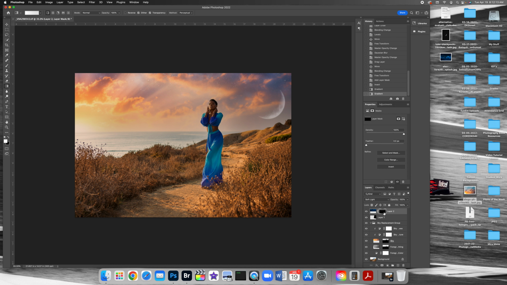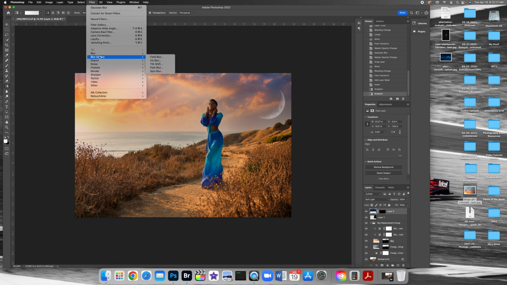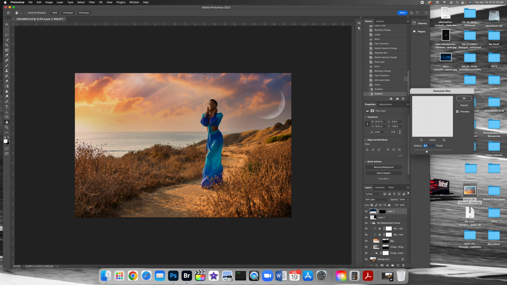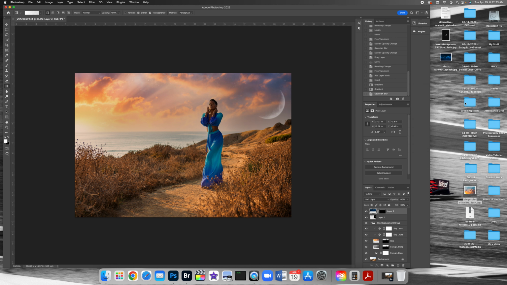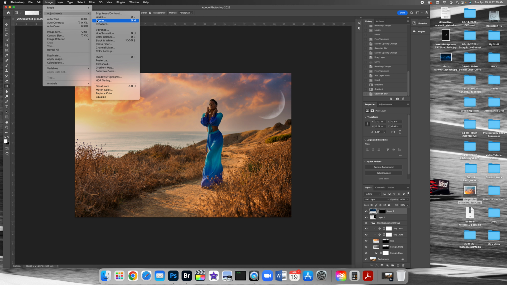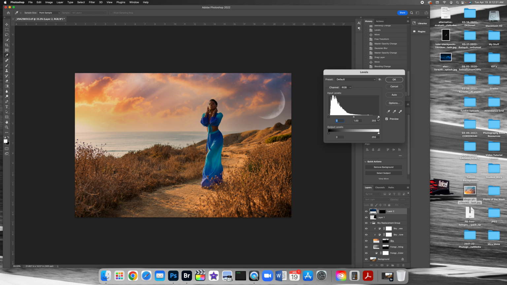Make sure you're not on the layer mask, but you actually click and you're blurring the photo, not the layer mask. So again, Gaussian blur. Let's just do this. Because it's on a separate layer, I could do an adjustment to it just to get those stars to pop. So I'm just going to go to Image, and let's do Levels. I'm just going to increase the highlights a bit, just so they show up a little bit more. Bring down the blacks.